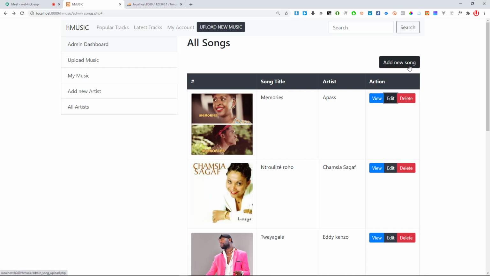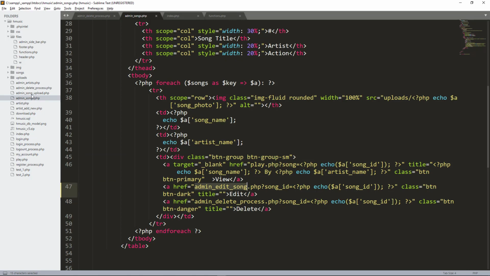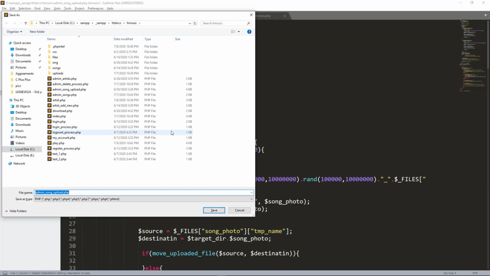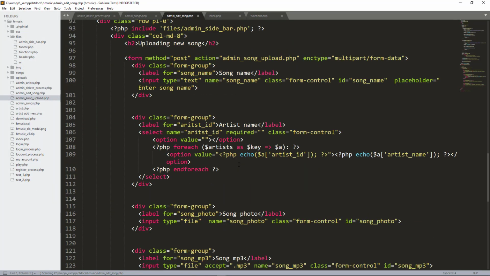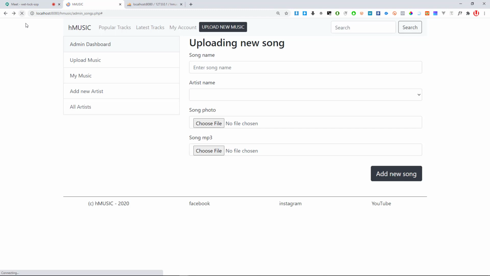This edit file will look pretty much like the original uploading file, only that the information will be existing. So I'm going to just use the same add song upload. I'm going to duplicate it and make another copy for editing a song. So I'll come to add song upload and save it as admin edit song.php. Here, instead of saying add, I can put editing song. So if I go back and refresh, and click on edit, you can see editing a song.